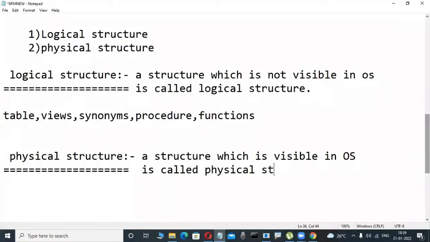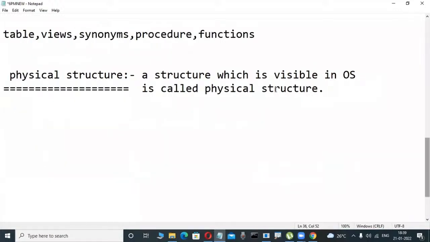Who are the persons working in this physical structure? Observe it here. It's a big concept. I'm telling the definition side only, because what a database is, today I'm telling only which definition is correct, I will tell you. Now check it out. A structure which is visible in the operating system is called a physical structure.